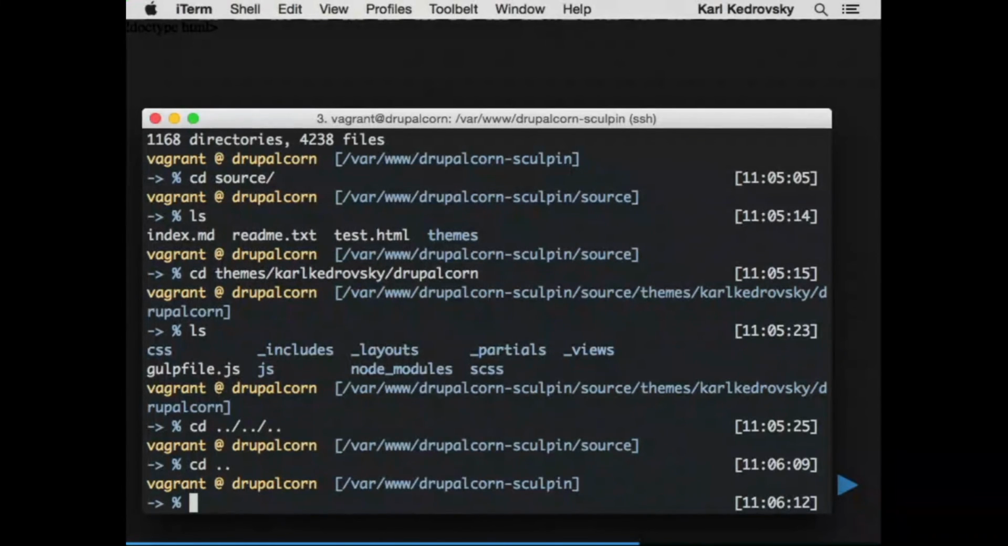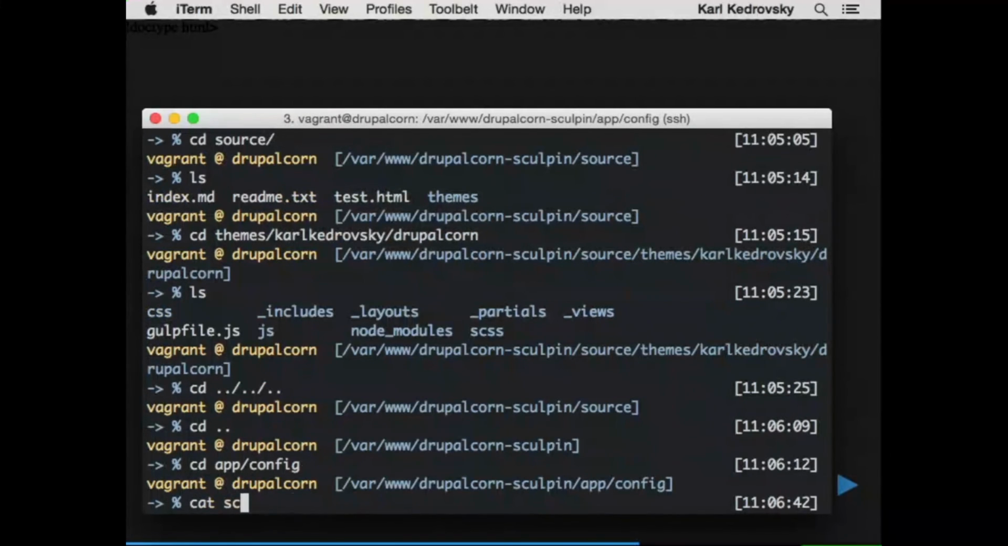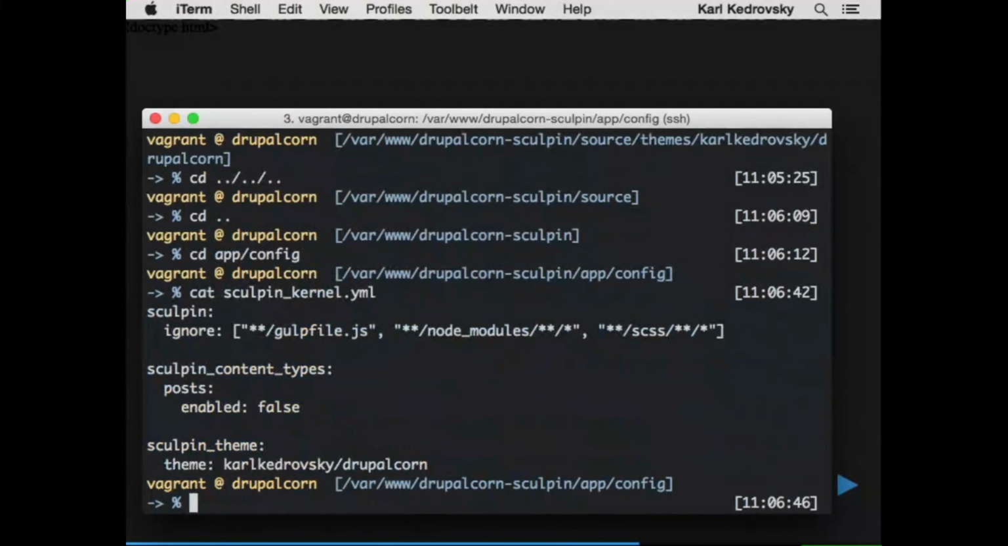So what you do is you just update your Sculpin kernel file, and you tell it what files to ignore. So that top line up there, I've got to ignore all my gulp.js files, my node modules that I'm using for gulp and all that kind of jazz, and all my SASS files. So you can just put whatever in there you want, and then it will ignore them. And like I said, you don't have to ignore the template directories. Those are ignored by default. And then that last bit down here at the bottom tells it what theme to use. So you just give it the namespace theme directory, and that's what it's going to use when it generates your theme.